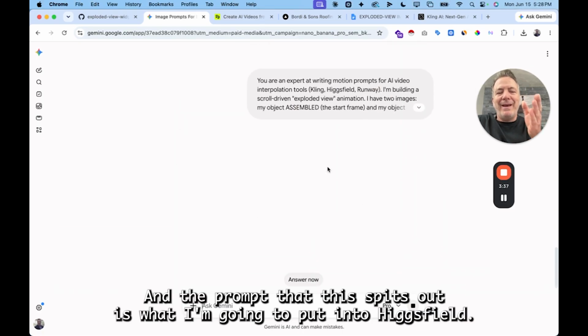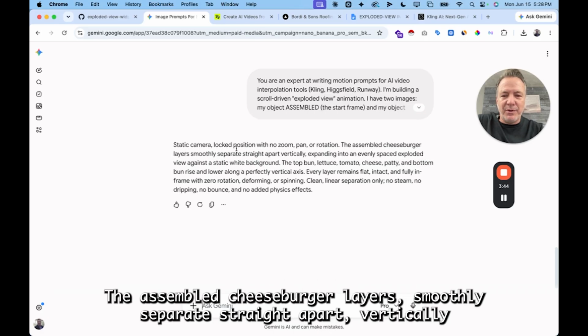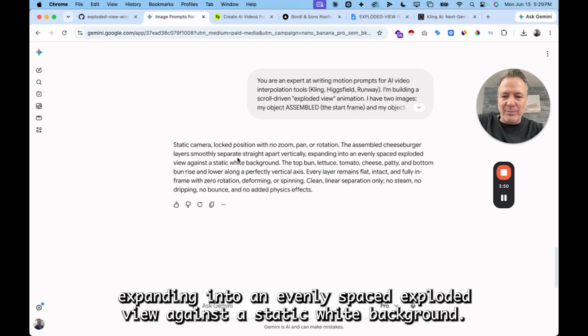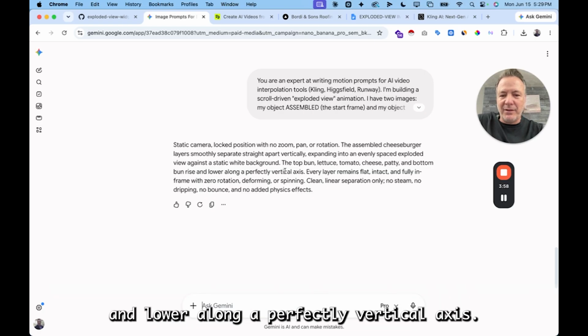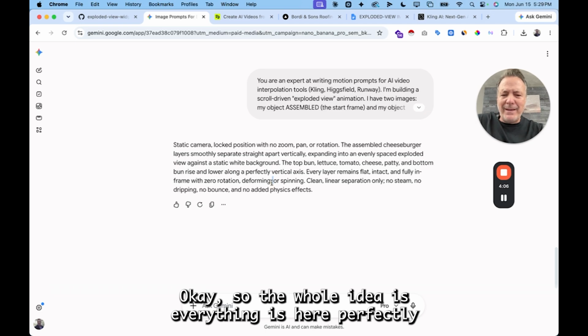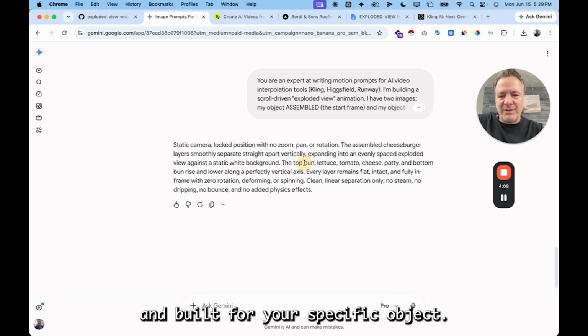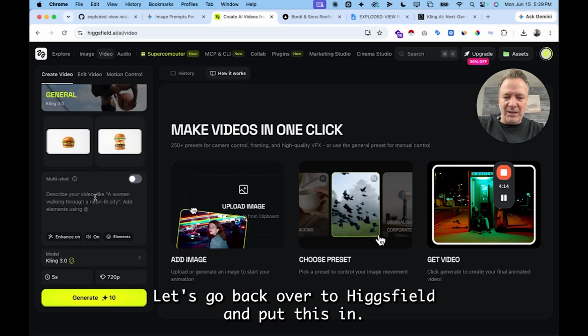This is the prompt builder, and the prompt that this spits out is what I'm going to put into Higgsfield, the Kling 3.0. All right, so: static camera, locked position with no zoom. The assembled cheeseburger layers smoothly separate straight apart vertically, expanding into an evenly spaced exploded view against a static white background. The top bun, lettuce, tomato, cheese patty, and bottom bun rise and lower along a perfectly vertical axis. Every layer remains flat, intact, and fully in frame with zero rotation. Okay, so the whole idea is everything is here perfectly and built for your specific object. So let's grab that. Let's go back over to Higgsfield and put this in.